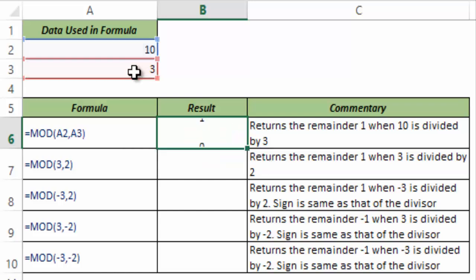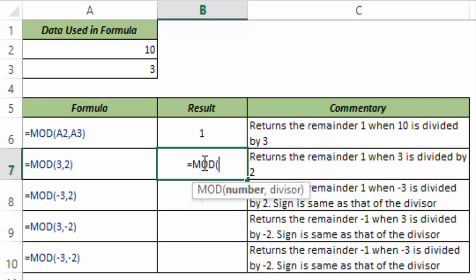And I hit Control Enter, and this gives 1 because if you divide 10 by 3, then 1 is the remainder. Similarly, if I do it with the number as 3 and the divisor as 2, then this returns 1 again, because when you divide 3 by 2, 1 is the remainder.